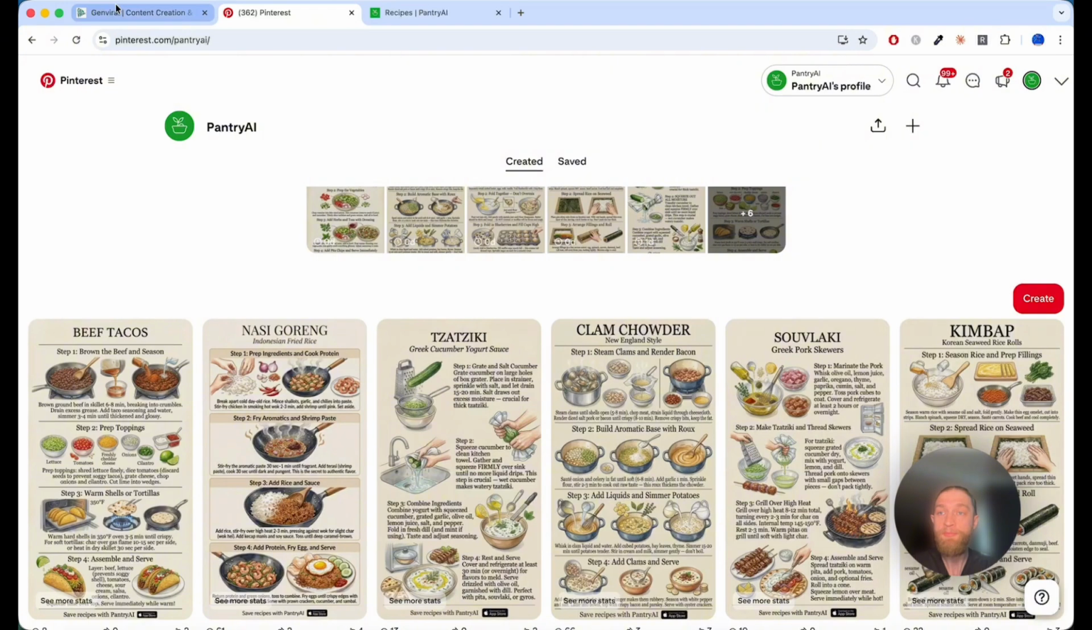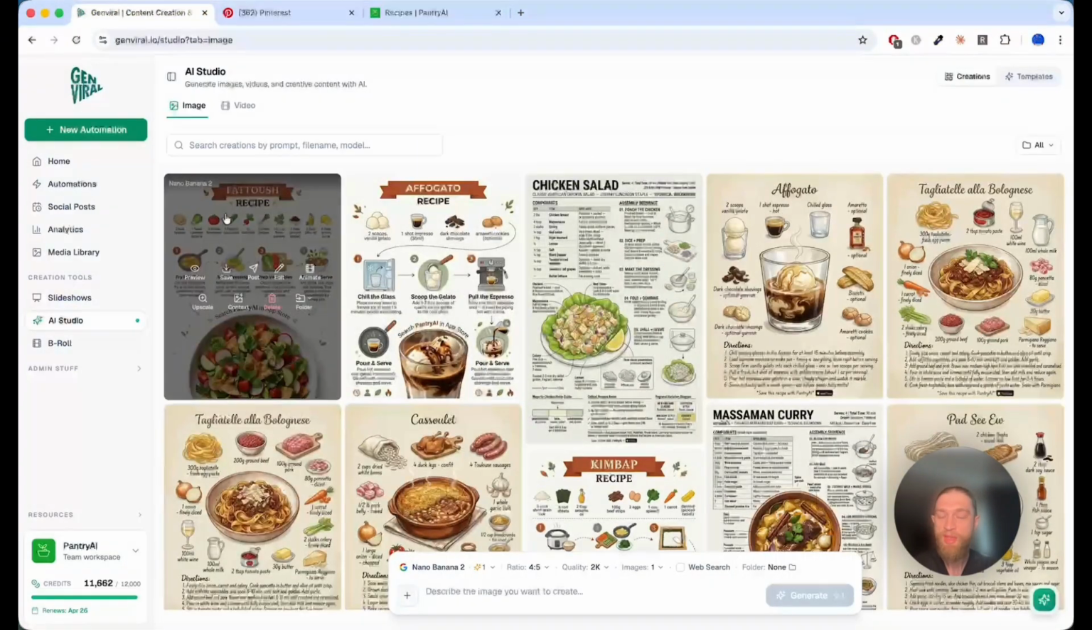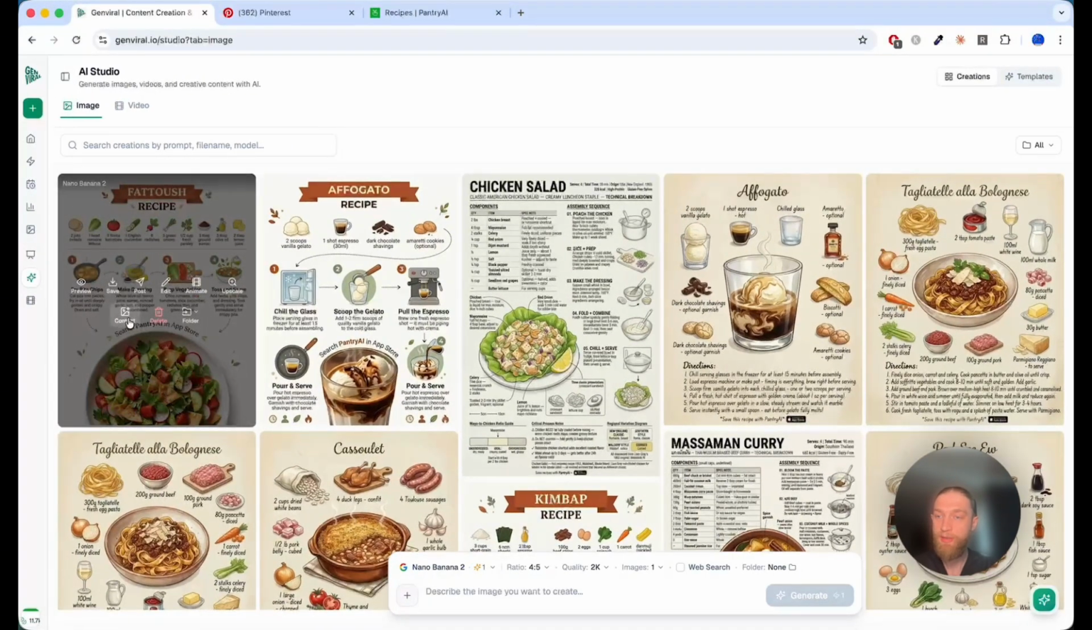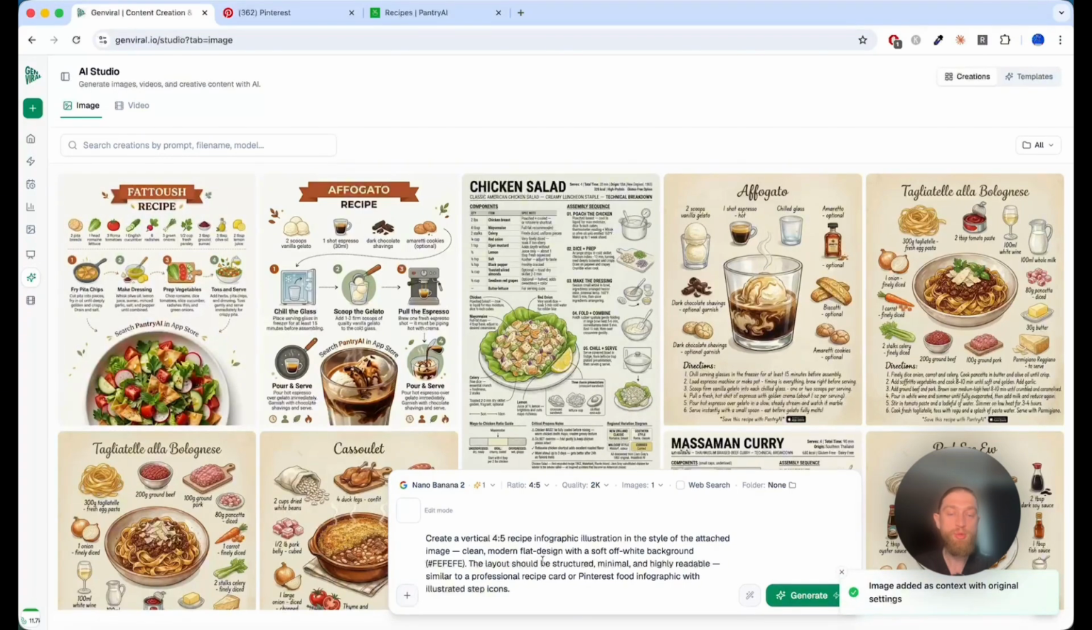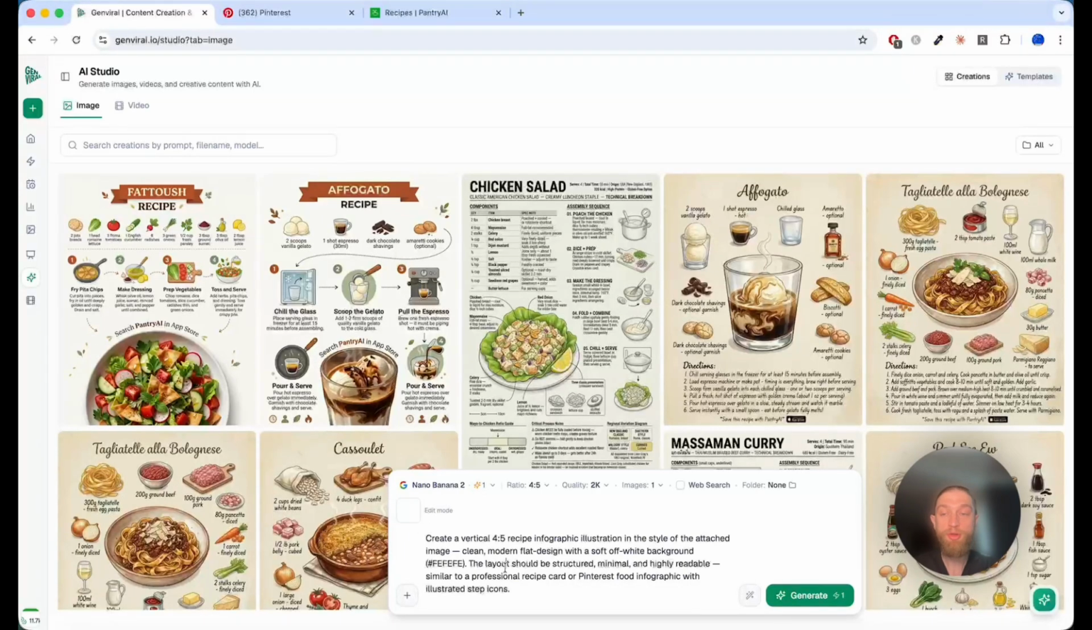And the way I like to start, because I have the luxury already of having done these, is, so you can see here we have a fattoush recipe. So the cool thing about genviral is, let me just minimize this, they have this thing called context. So if I do this, it will already use the prompt from this image that is then required to generate this image, and it will also attach this specific image. So as we can see here, we have 4:5 aspect ratio.